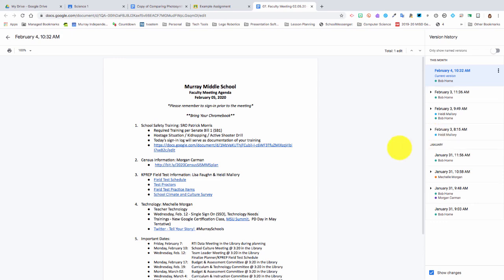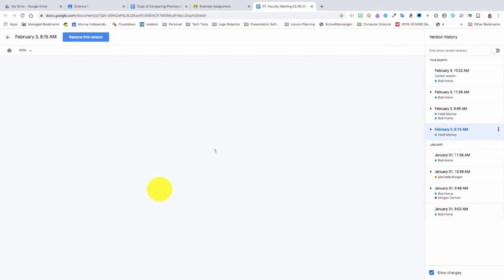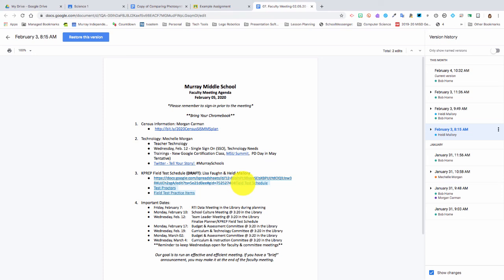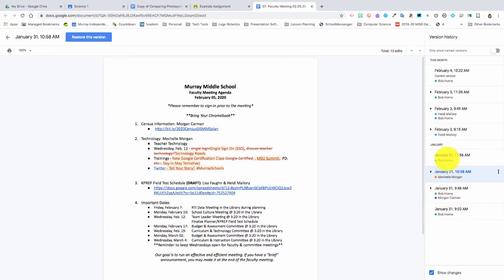But if we click back and we go here, we can see that Heidi Mallory actually edited this document on February 3rd. And when you click on it, you can see that her name has a little blue dot beside it over here. And then the things that she edited are going to show up in blue, and if you hover over it, her name will appear. If we go back a little further, you can see I edited the document on January 31st, and there's a little dot beside my name that's orange, and anything that I edited appears in orange.